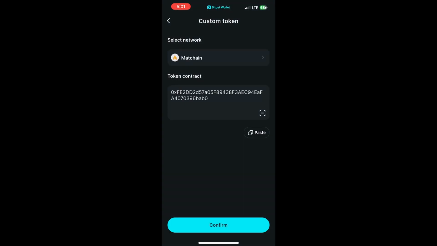Once saved, you can switch to the new Matchain network, and you'll see its address in your wallet, ready to receive tokens on that chain.